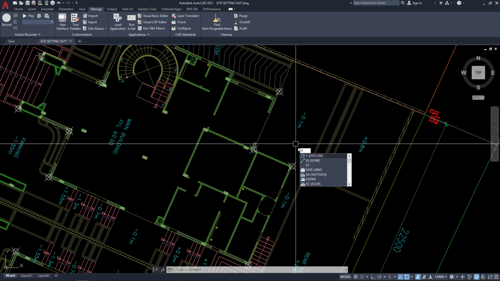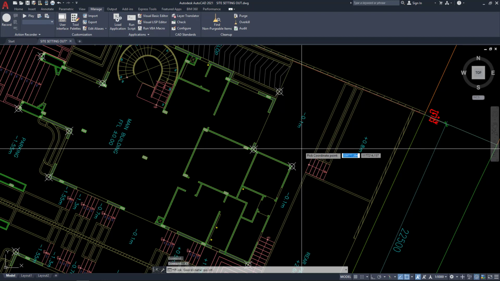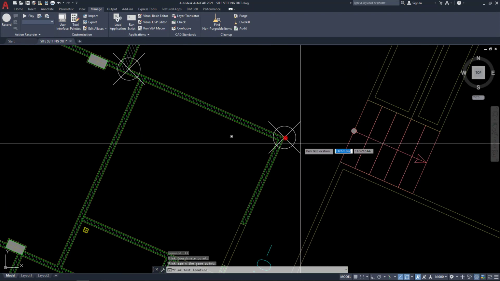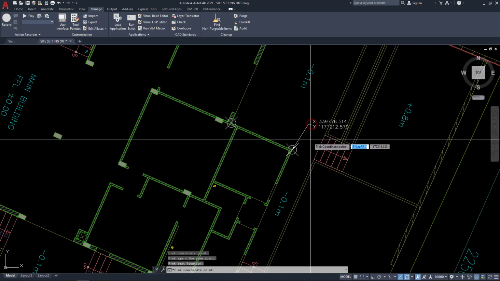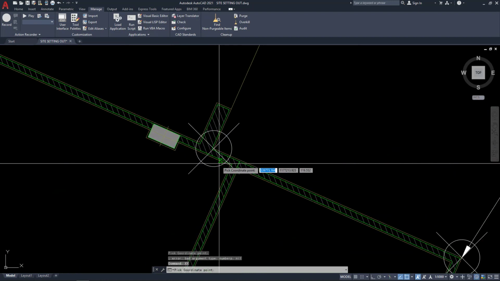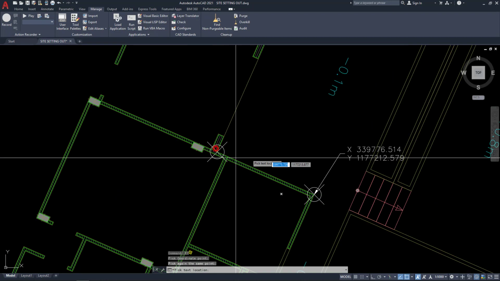We type the command XY and press enter. Then we click on the same point 2 times and click the third point to display coordinate XY. For the next point, we do the same step, command XY, then click the same point 2 times and third point to display.